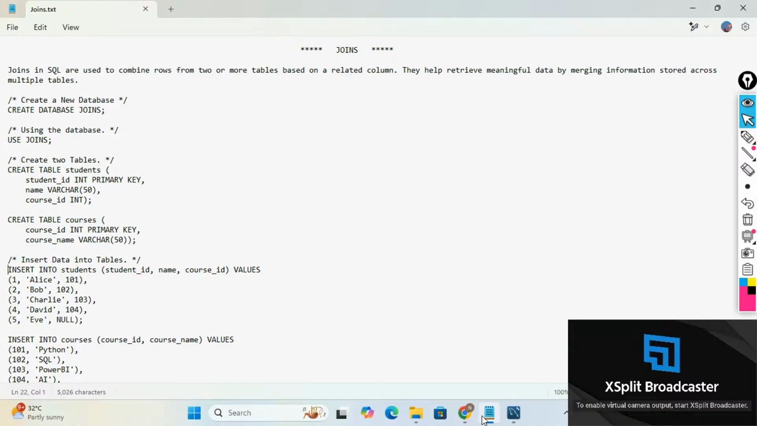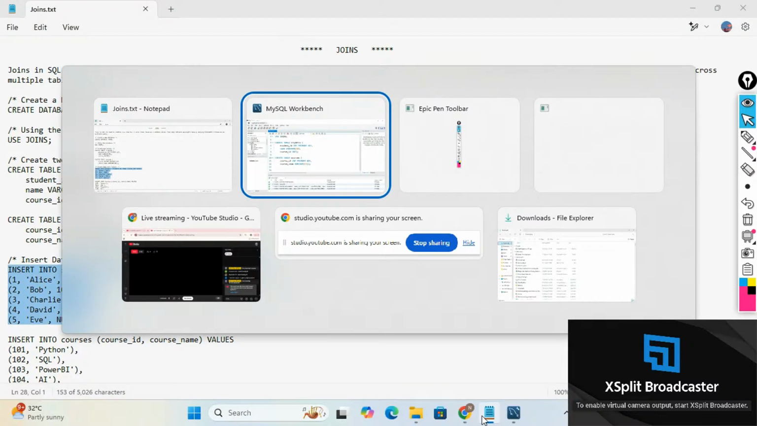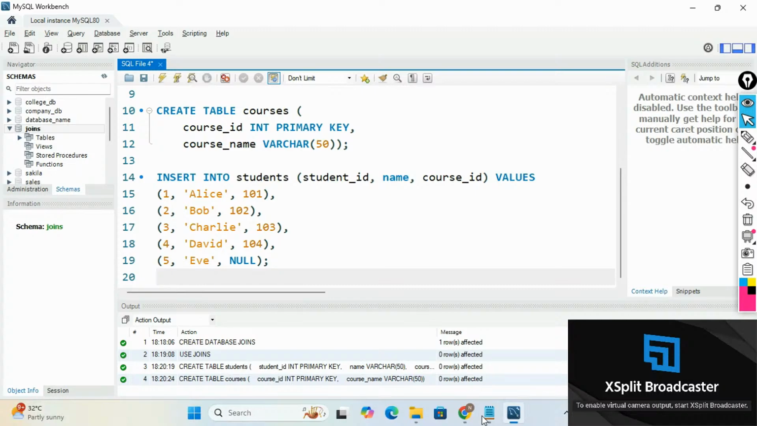So let us also insert the data. First, I'm inserting the data into the students table. If you see how many students we have, there are 5 students, 1 2 3 4 5, and these numbers are representing course ID. The first column values are representing student ID, and next to it we have student names.